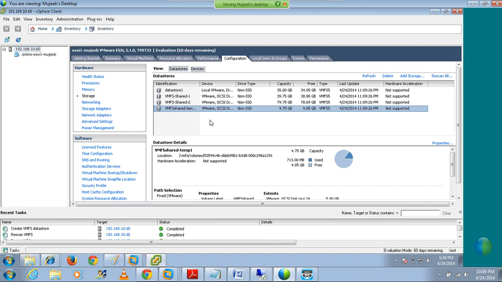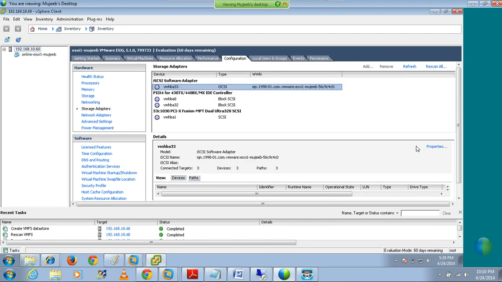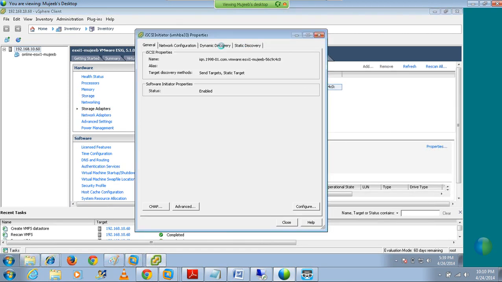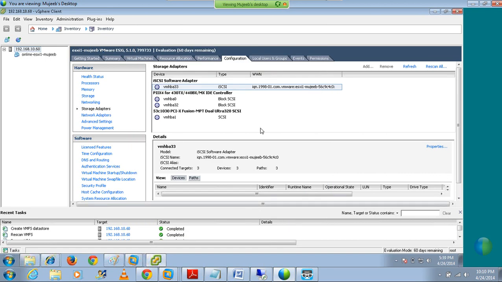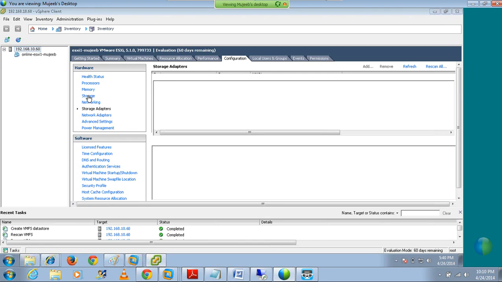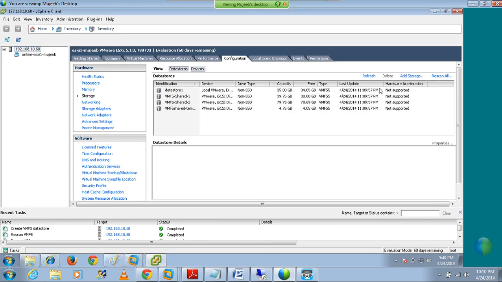On the other ESXi host, all you need to do is just go to the storage adapters. Select the storage adapter, go to the properties, go to the dynamic discovery, and add the iSCSI SAN server's IP address. Click on close, and it will ask for a rescan. Say yes, and then when you come to storage, there is no need for you to click on add storage. That particular VMFS shared temp will get added automatically as VMFS shared 1 and VMFS shared 2 got added automatically.